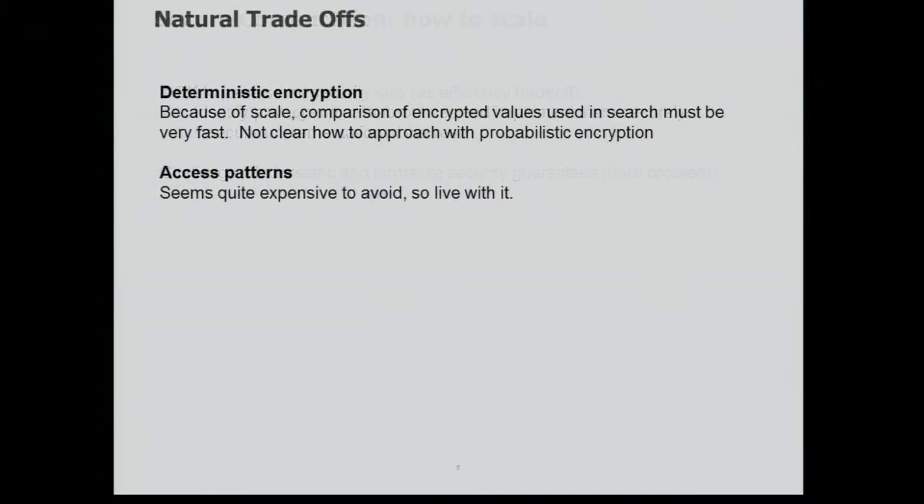Okay, and some natural trade-offs that seem hard to avoid, and we live with them: the search is based on equality tests for tokens, and we have to do it all the time, and we cannot afford proper randomized encryption. When we want to compare two encrypted things, we want to know right away whether they are equal or not. So we're going to use deterministic encryption.